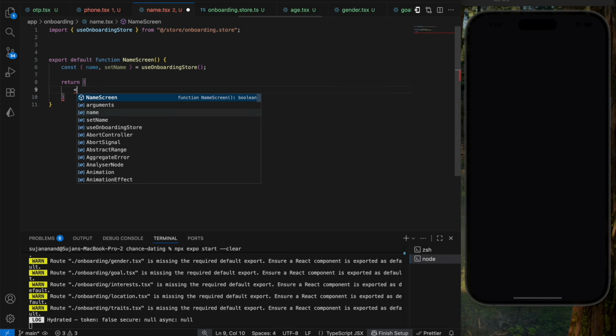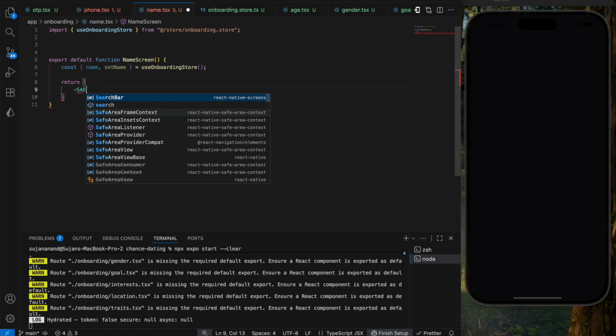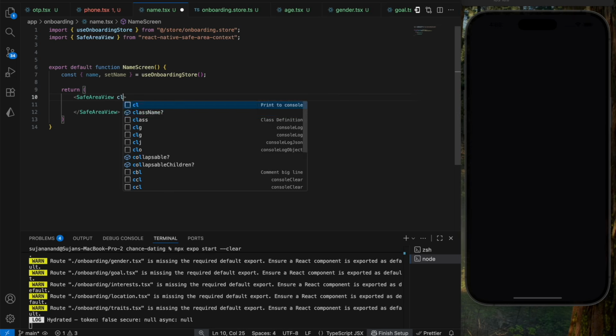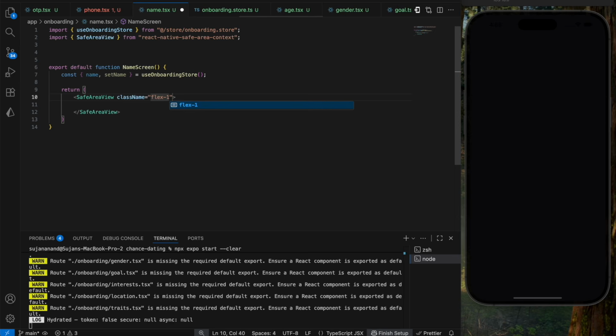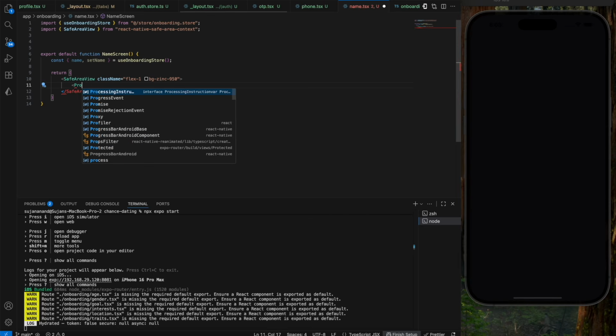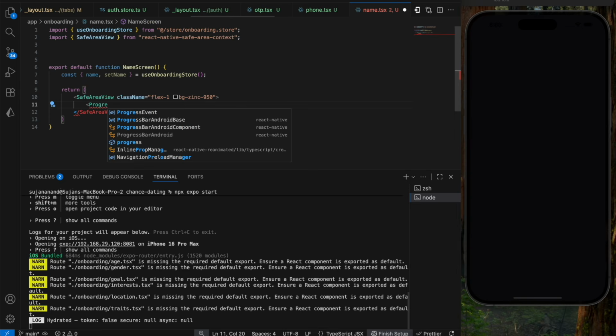Let's try to return. Here we're going to have a SafeAreaView. I'm going to say className is going to be flex-1 and bg-zinc-950. Save the file. Below your SafeAreaView, I'm going to use my progress bar, as you saw in the demo part of the video, that is going to represent the step for each screen. The first step is going to be your name screen. So here I'm going to say ProgressBar.